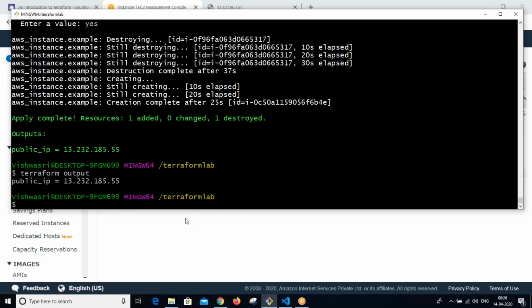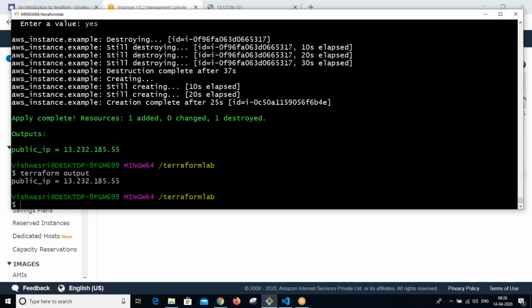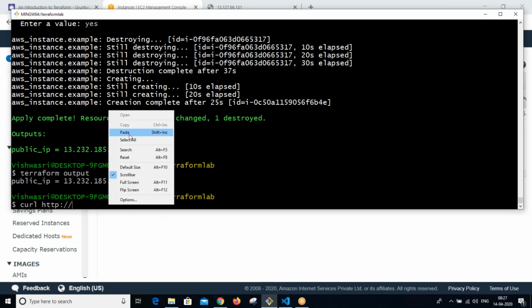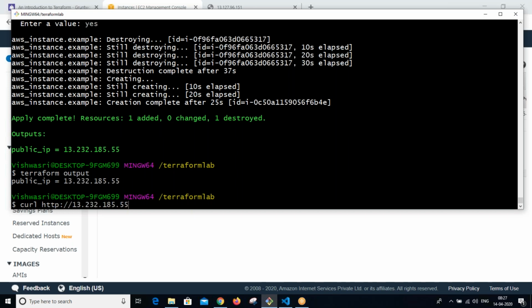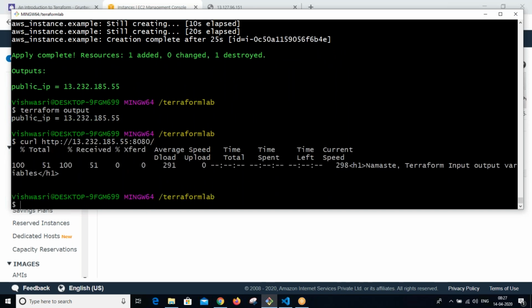So curl, yeah, it is running. You can just simply say there in the Git Bash curl space http colon slash slash the public IP address, 13.232.185, colon 8080 slash, enter. Yeah, so you got the output.